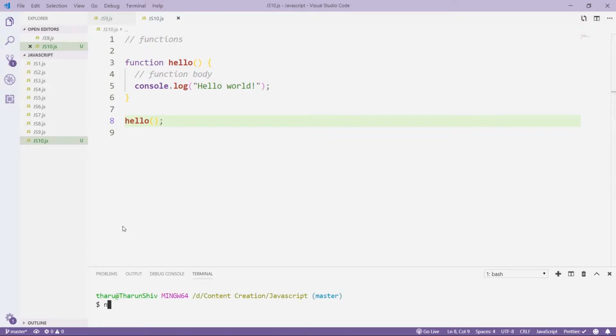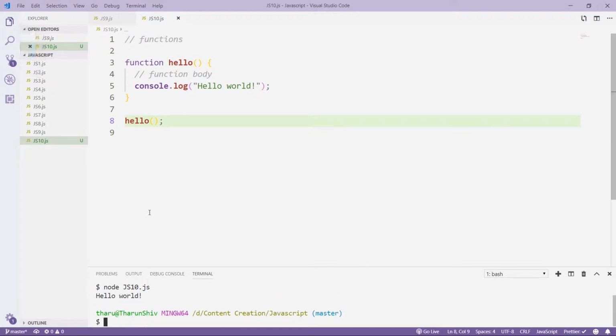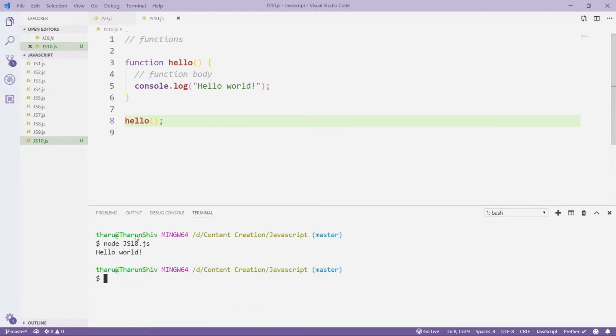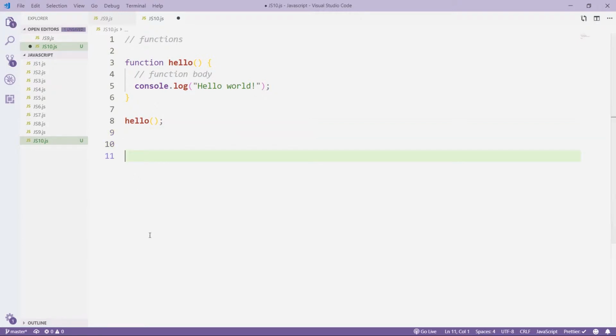Let's try running this. You get hello world. Okay, the function is called. This is one of the ways of simply defining a function. This is called a simple function. Now there are other classifications of function.